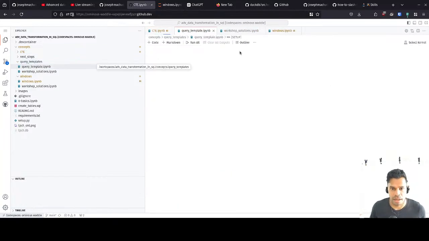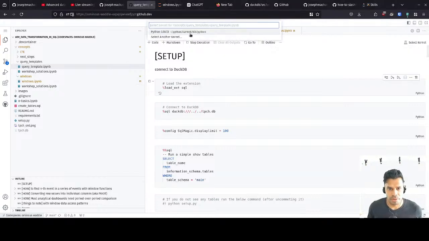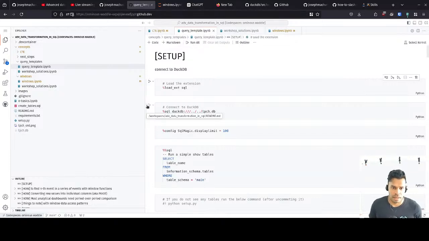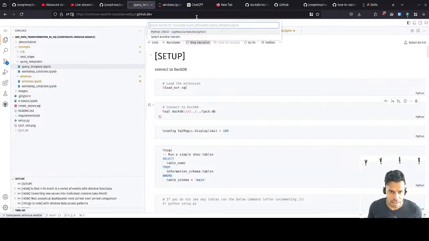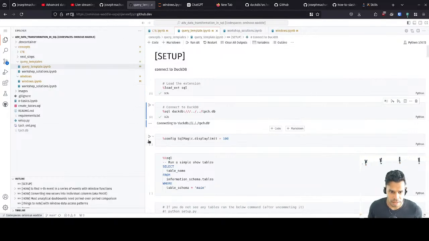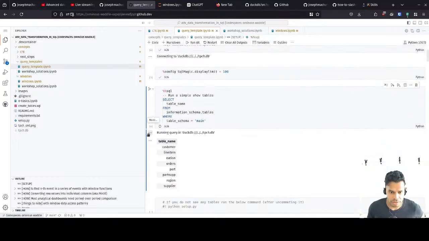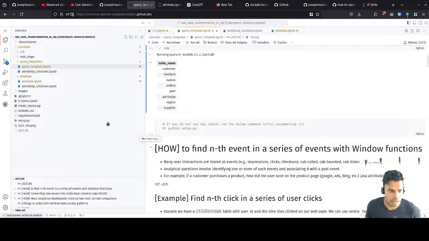The final one is the query templates. Similarly to before, we are loading the SQL extension, connecting to DuckDB, setting the default limit to 100, and running this query to see if all the tables are loaded. Great.